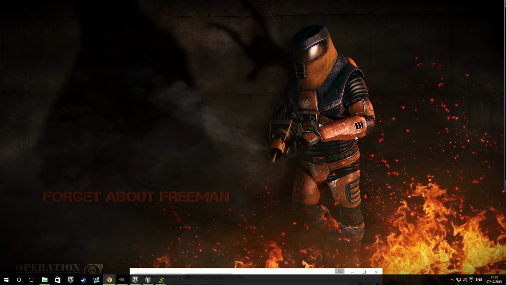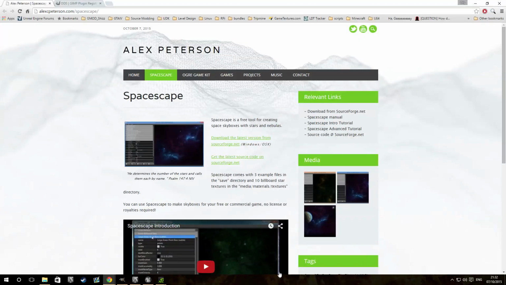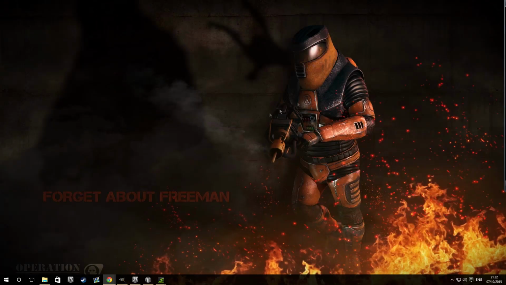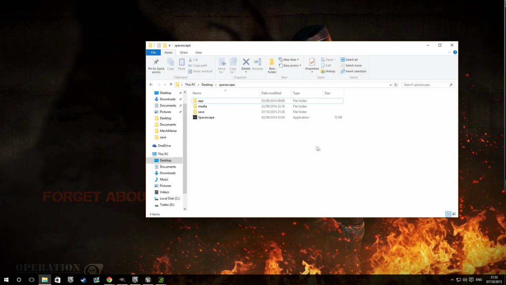What we're going to do first, like last time, is go to the SpaceScape website. I'll put a link below, but the website is alexcpeterson.com/spacescape. Download the latest version from sourceforge.net. Once you have that, you'll have a RAR or zip file. Just extract it anywhere and then open up the folder. You'll have this little SpaceScape application here. Just double click it and click run.